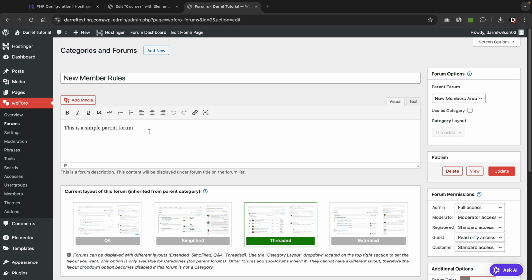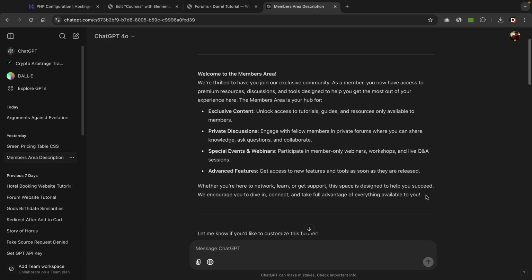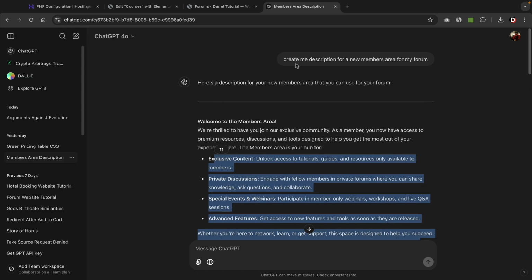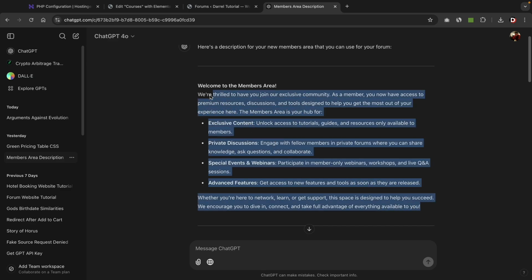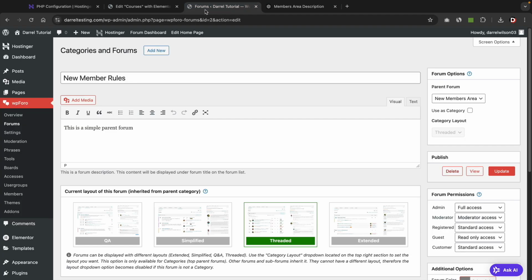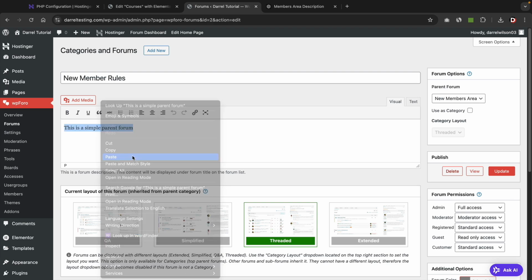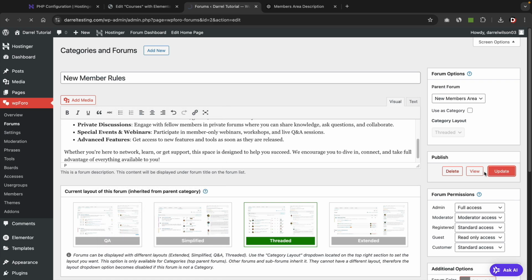Now, what's really cool is I do recommend going to ChatGPT, and it can create some quick content for you for your forum. So right here, I just typed in something like, create me a description for a new members area for my forum. And I'll just go ahead and copy this and we'll paste it in there, right? Okay, update that.